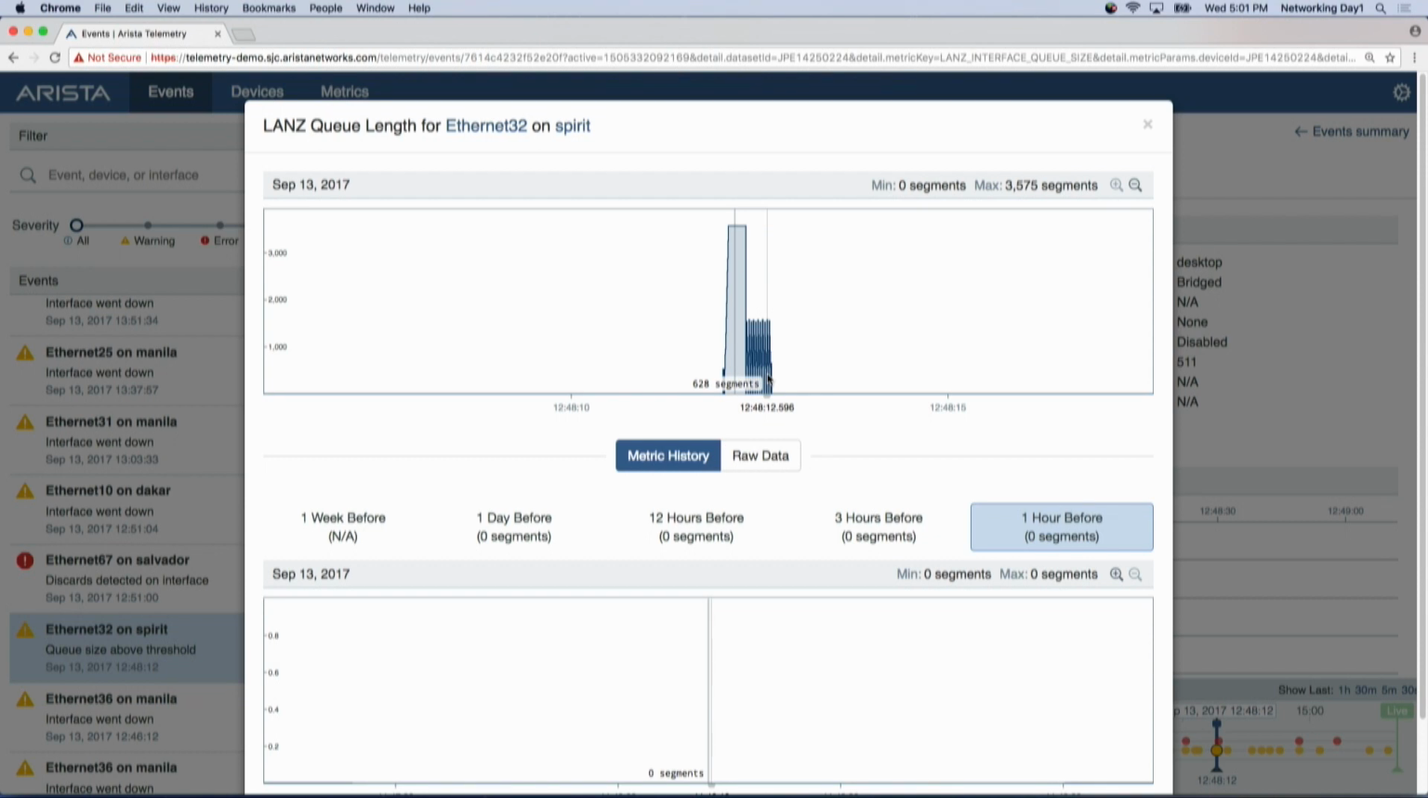And all of this data is streamed from the switches into the back end to the front end in real time. But you're not going to miss any of this data. It's all there for you.